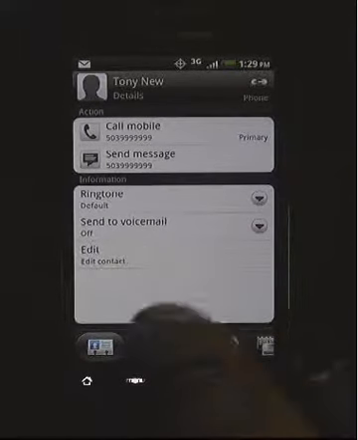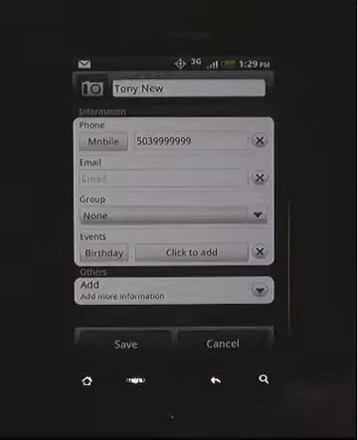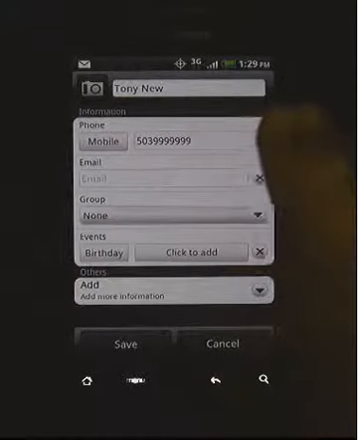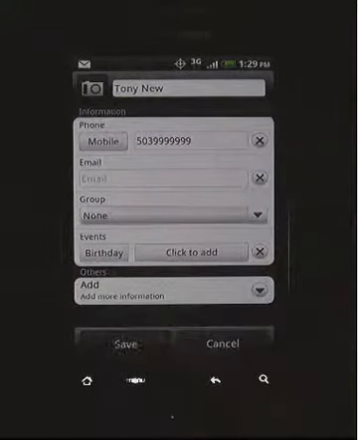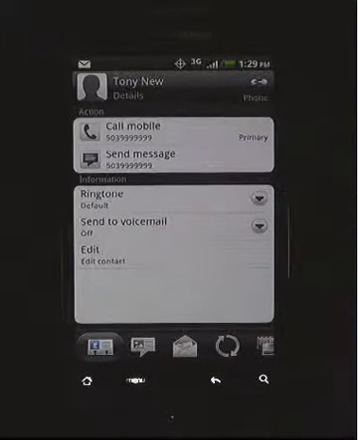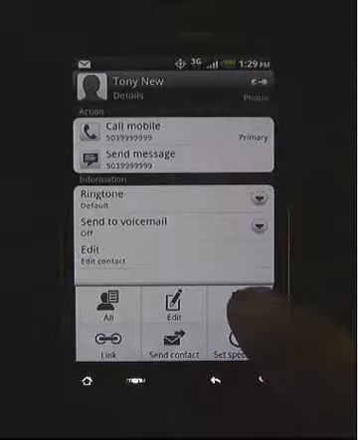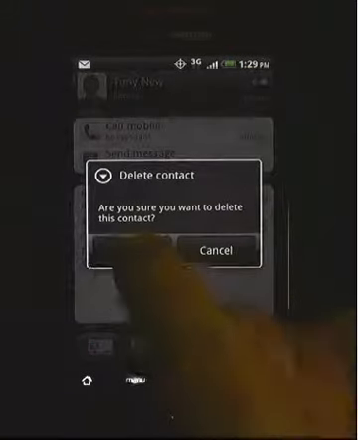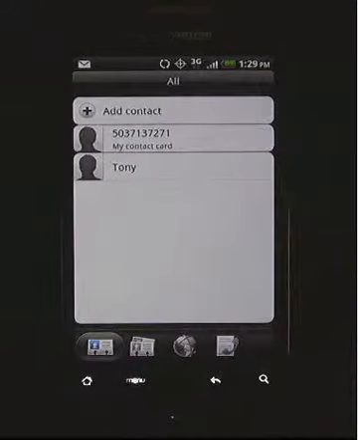If you want to edit the contact, you can just hit edit when you're in the contact, and then that'll let you edit any information. Then you can hit save. If you want to delete the contact, you can just hit the menu button and then hit delete. It'll ask you, are you sure? You can hit OK, and then the contact is no longer in your list.